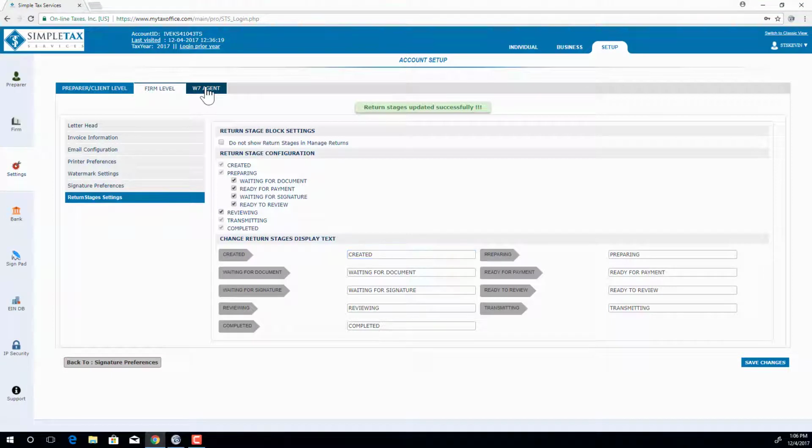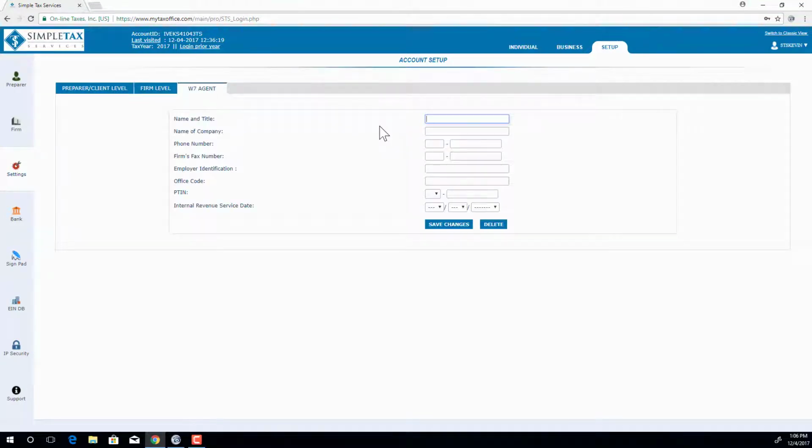The next section here is going to be W-7 agent. If you are a W-7 agent, you want to make sure that you fill this information out. It'll take the processing time down on W-7 applications.